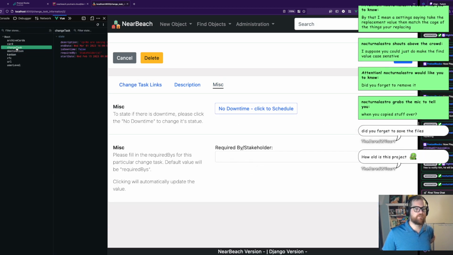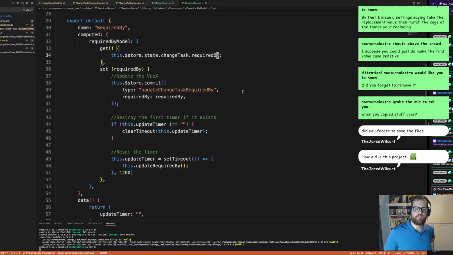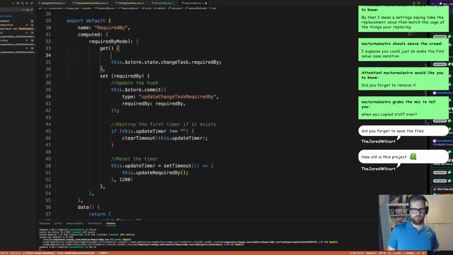No, it's not. Change task. Required by is getting up. This is just not pulling from the VueJS. I'm just double checking that we are hitting this. So console log getting data from VueJS.